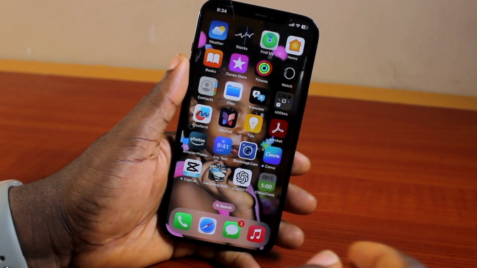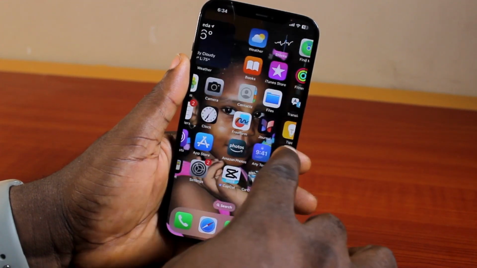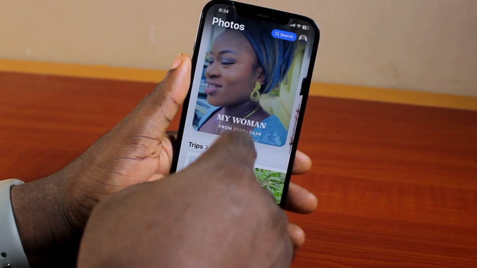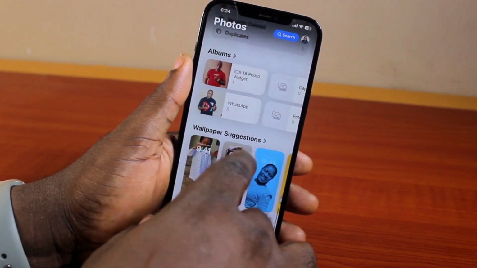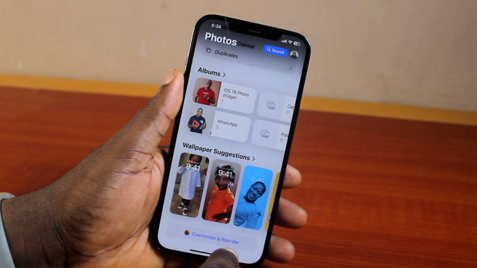Now, the first thing to do to fix shared album missing on your iPhone Photos library is go ahead and open the Photos app on your phone. Then keep scrolling to the bottom of the page. You discover that shared album is missing, right? Locate and click on Customize and Reorder.